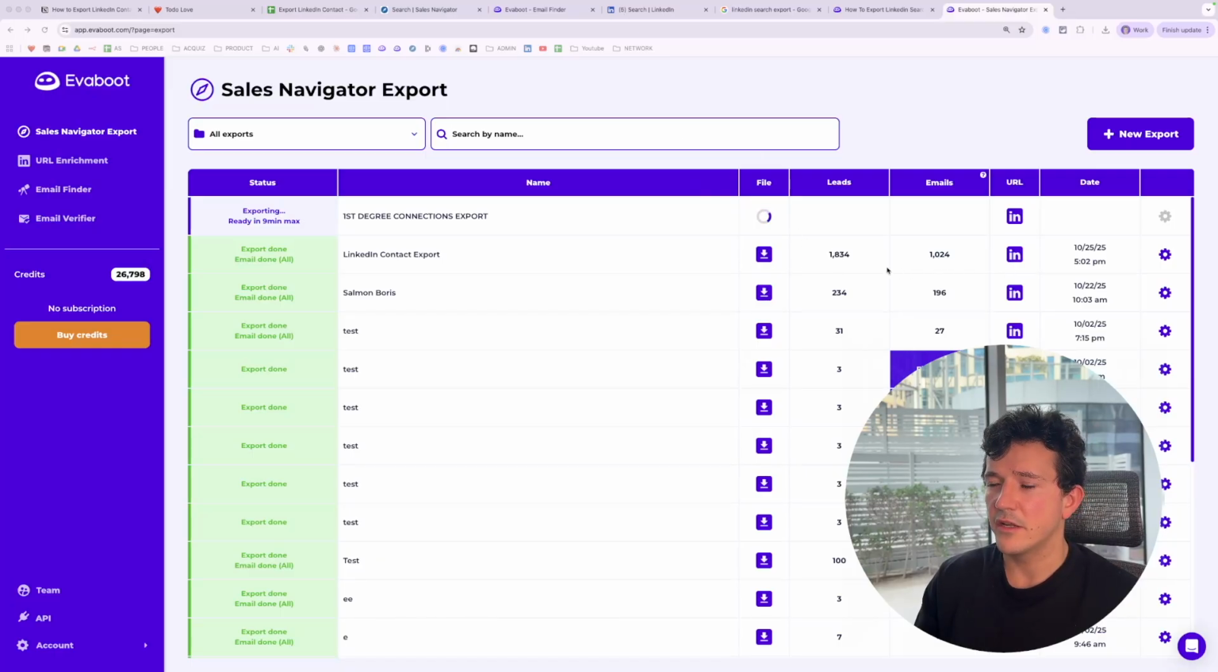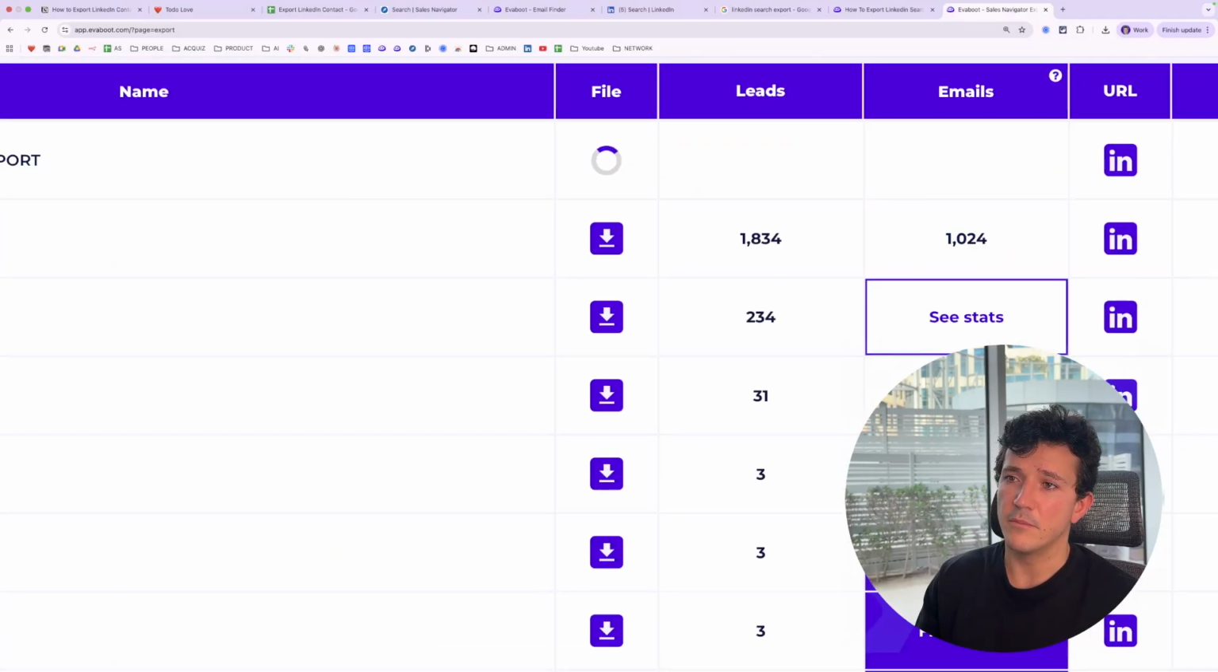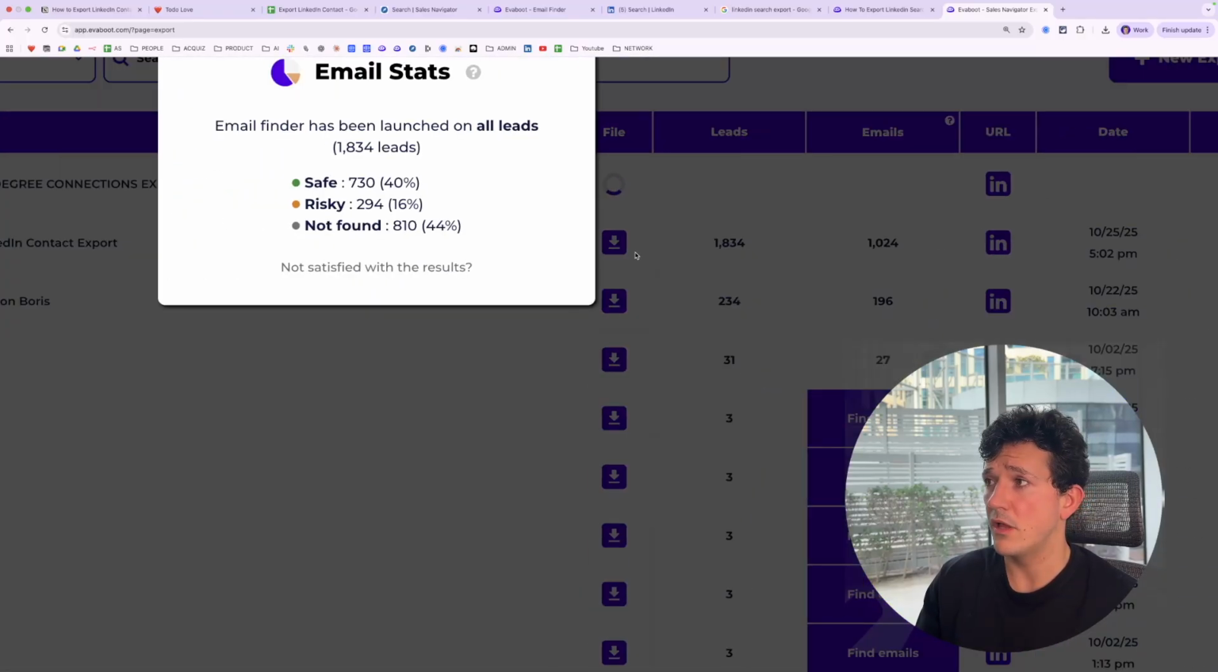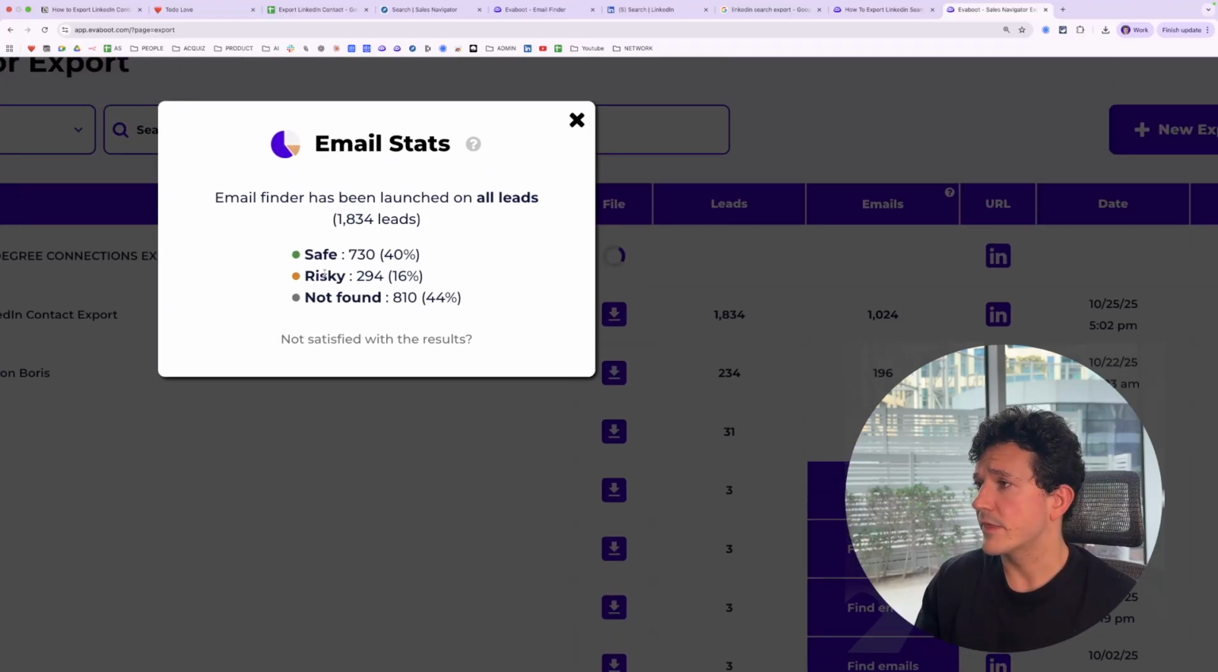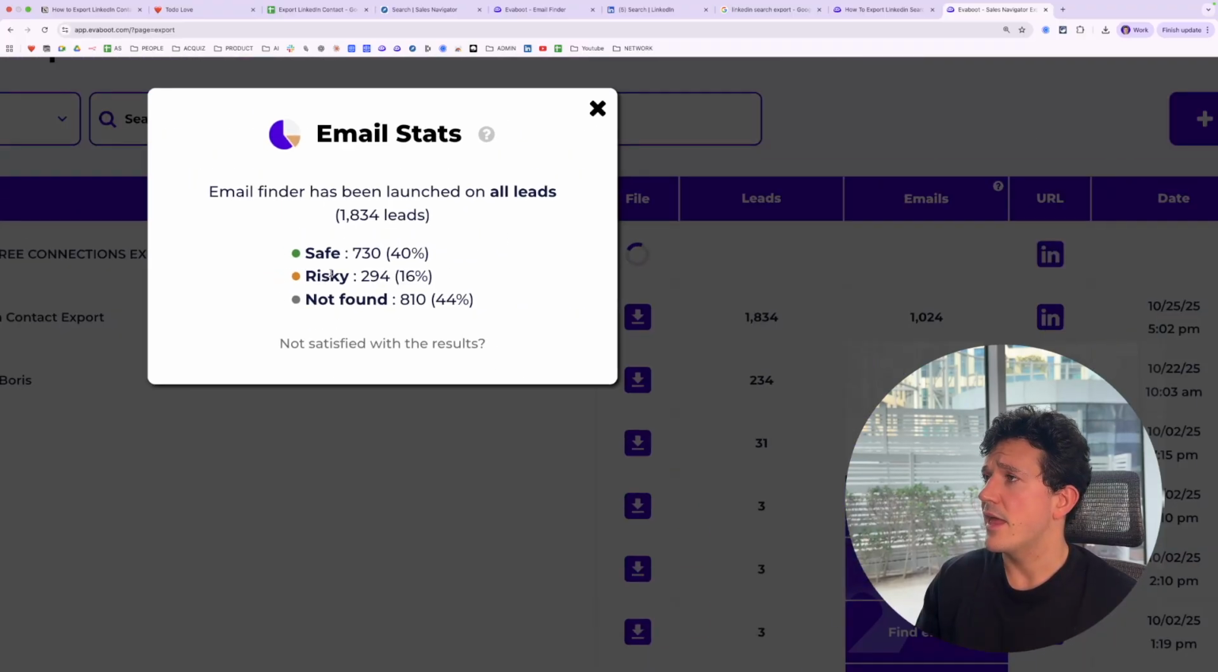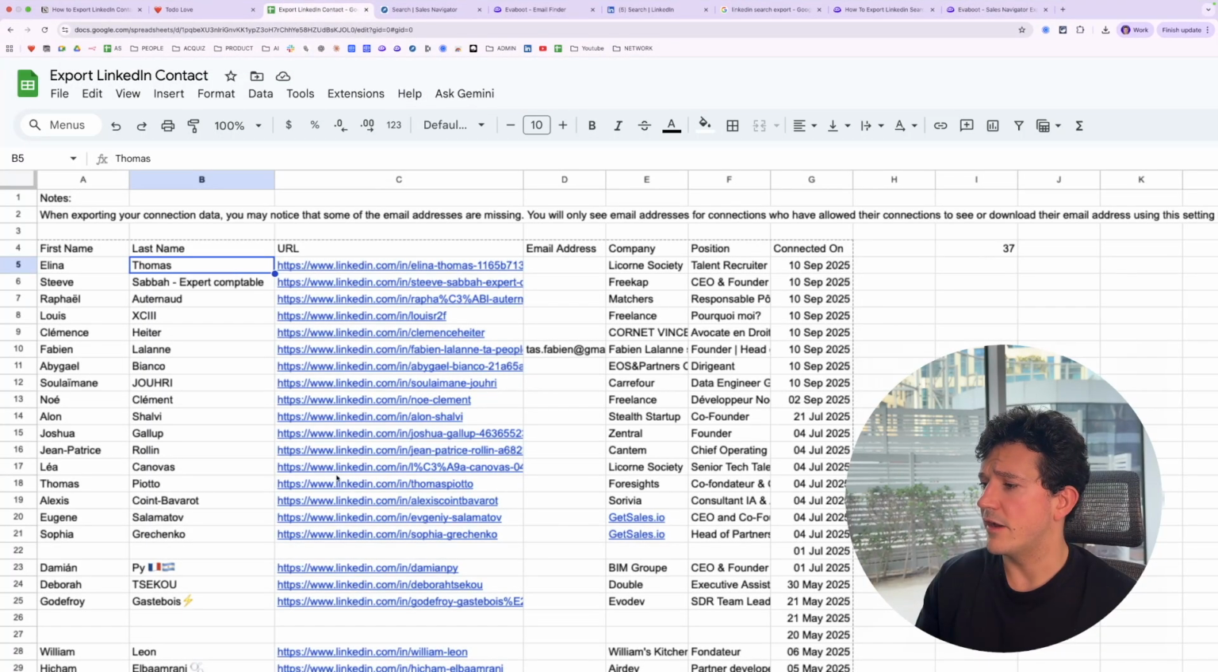It's right here, and you can see that I have many more emails here, more than 1,000 against 800 before. Why? Because in the Evaboot export, you got the domain name. And when you get the domain name, you find many more emails. Here we found 200 more emails. You can see the stats here. And now let's take a look at the file.